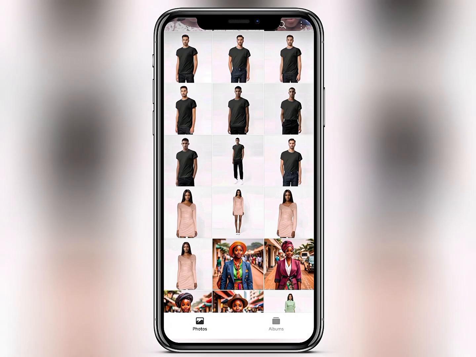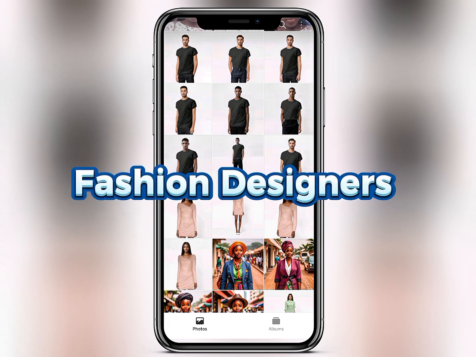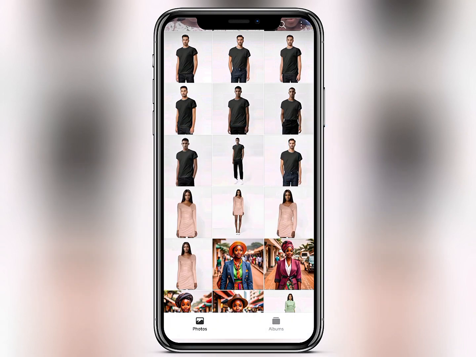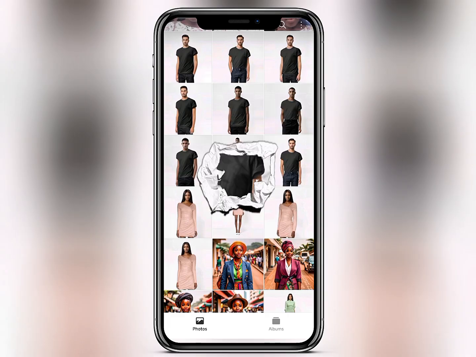Hi everyone, today I'm going to show you an amazing feature on CapCut that is perfect for boutique owners, fashion designers, or anyone who sells clothes online. This particular tool is going to help you generate realistic models that are wearing your clothes. I mean the very piece you have already. So you can showcase them like a pro without hiring models or even doing a photo shoot.